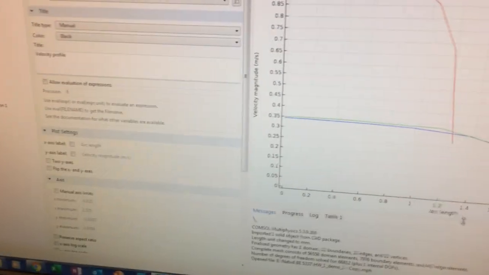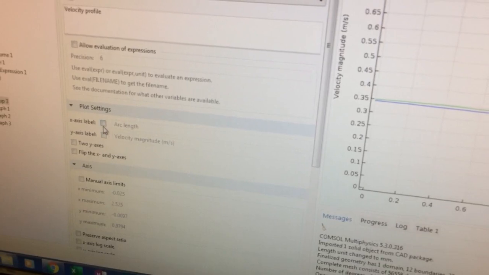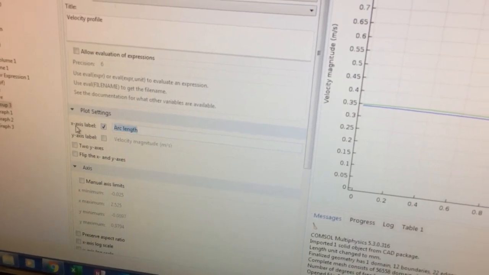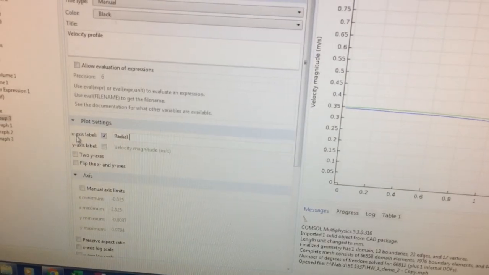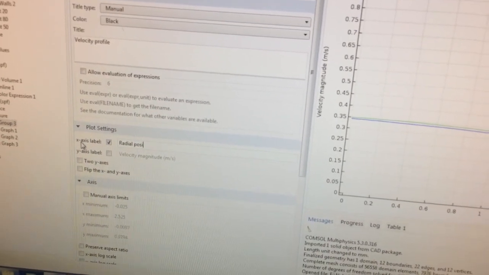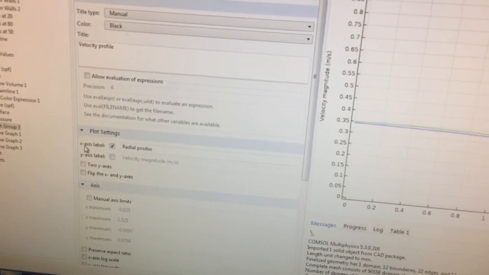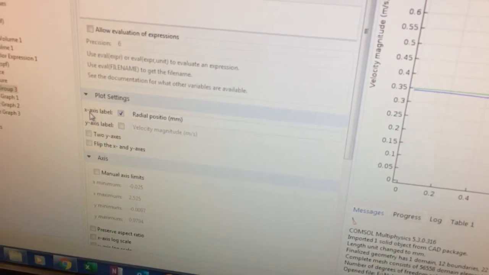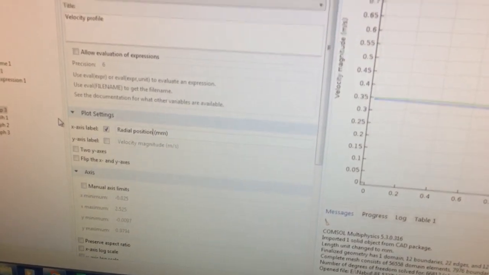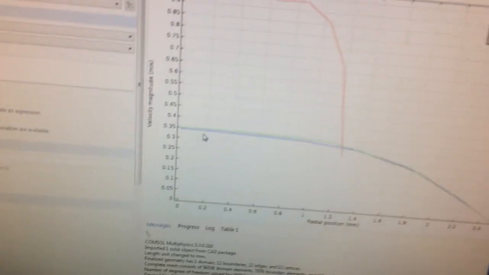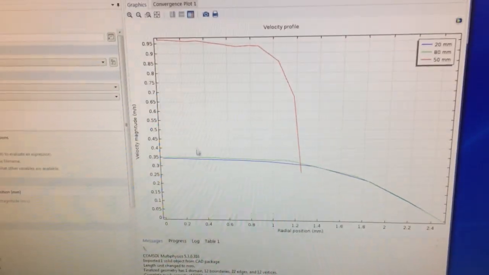And this arc length, this is the X label, so we can just edit them here. So if we turn on this checkbox, we can just write the radial position, so we have the radial position and velocity.